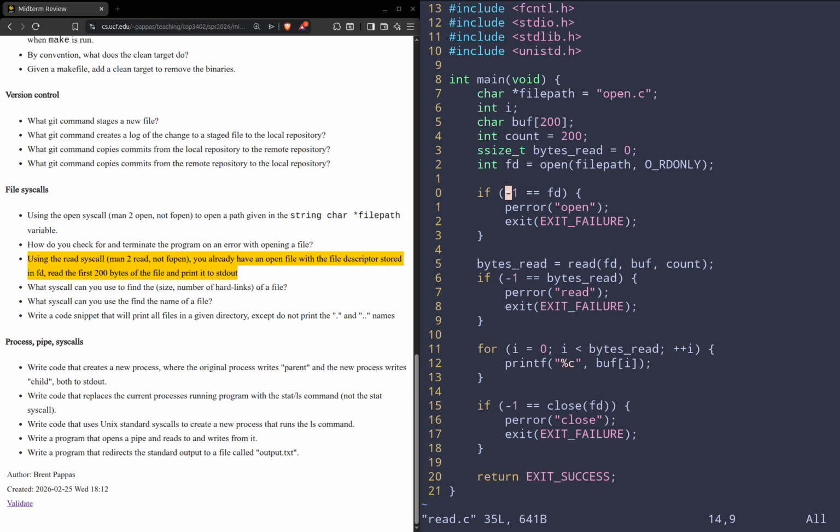So if we have -1 as a result, of course we exit early. Otherwise, we use the read syscall to read from the file descriptor fd, store the results in the buffer buff that we declared up here, and we're reading count number of bytes. So in this case, 200 bytes. So that's the same length as buff. That was on purpose. And we store the number of bytes read in this variable bytes read.